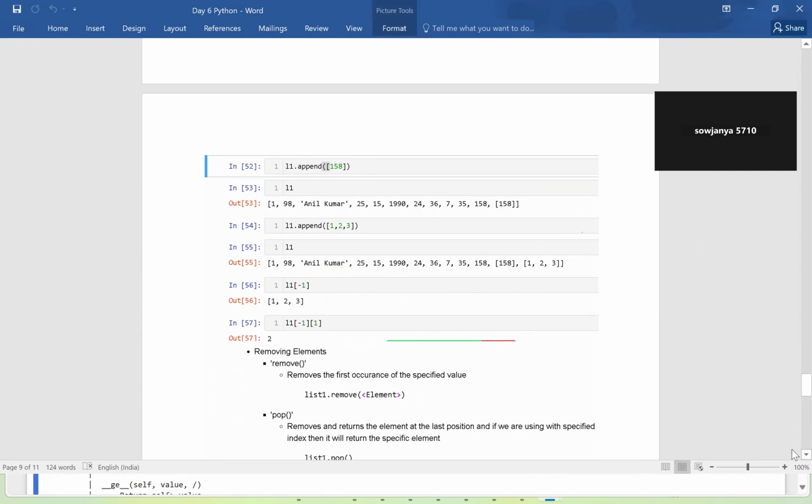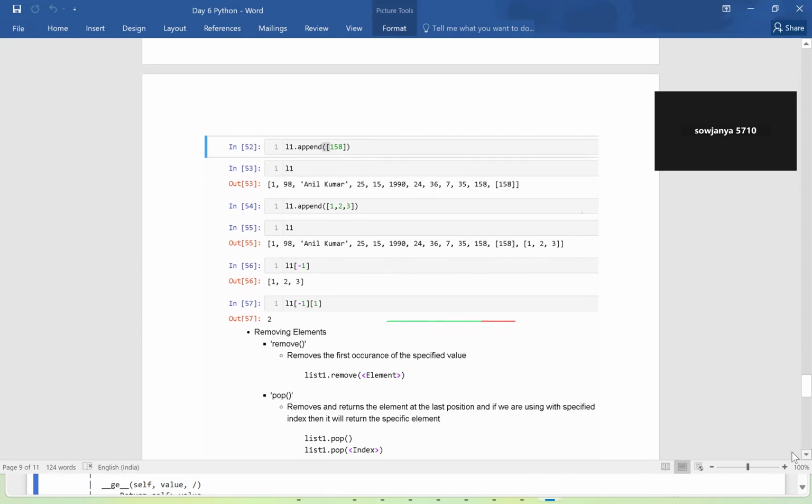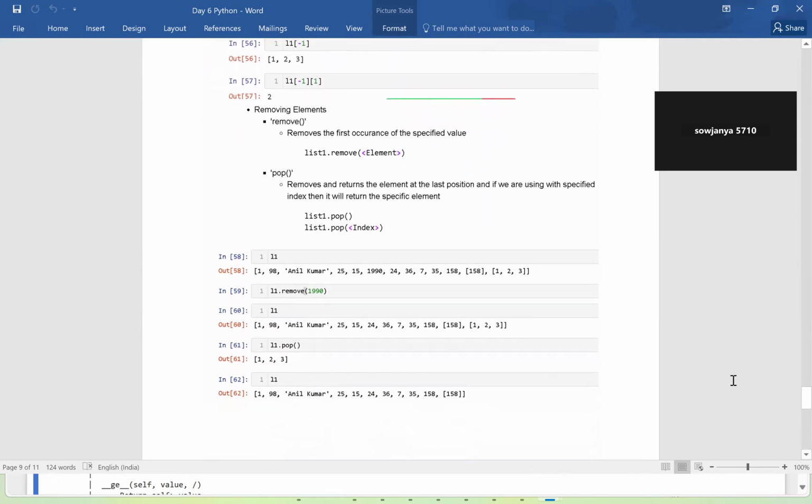Next, removing an element. Just by giving the statement list1.remove, you can remove an element. You can go for the pop operation. So remove means you can remove one element, 1990, from this list. If you observe here, 1990 is there, and after removing, there is no 1990 after printing.